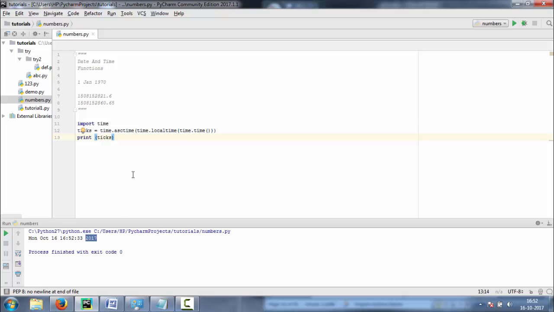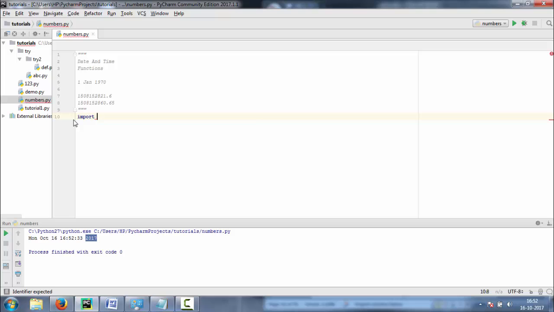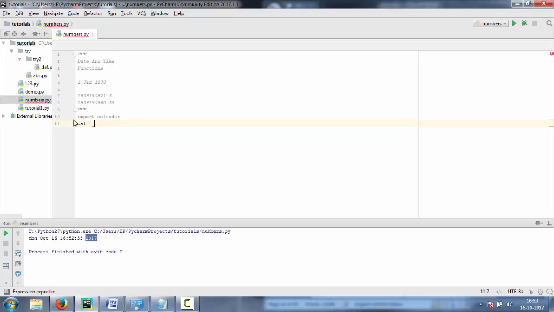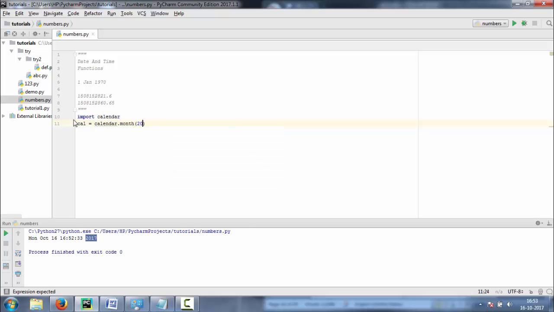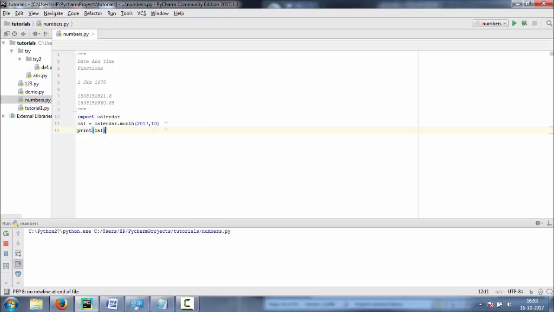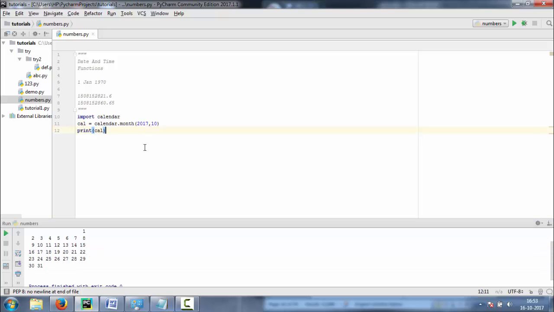So let's say we want to print out a calendar. To print out a calendar, let's import calendar first, then make a variable called cal, and in that cal variable let's make calendar dot month. Then in that let's pass 2017 and the 10th month, October, and print cal. So now you can see this October month calendar over here. You can play with this and modify these things to make it useful for your own project.